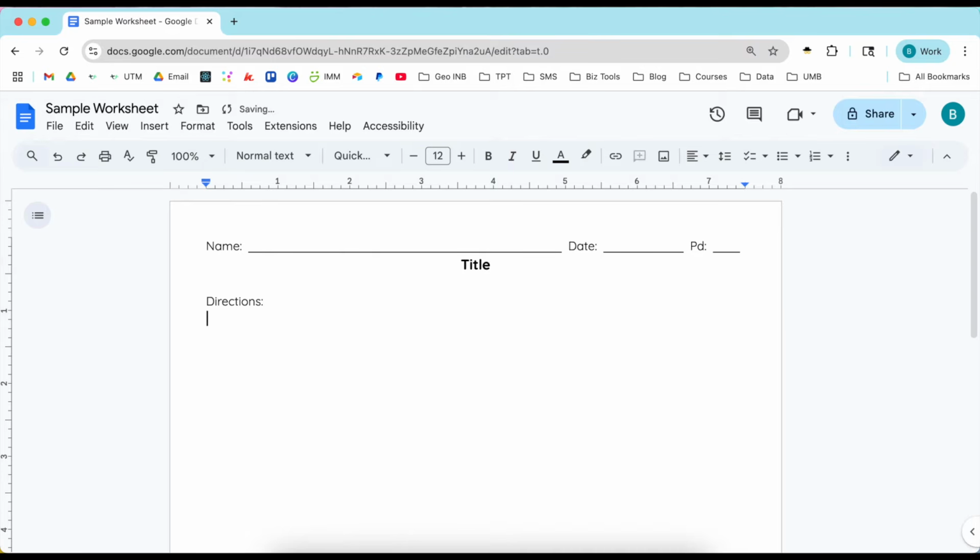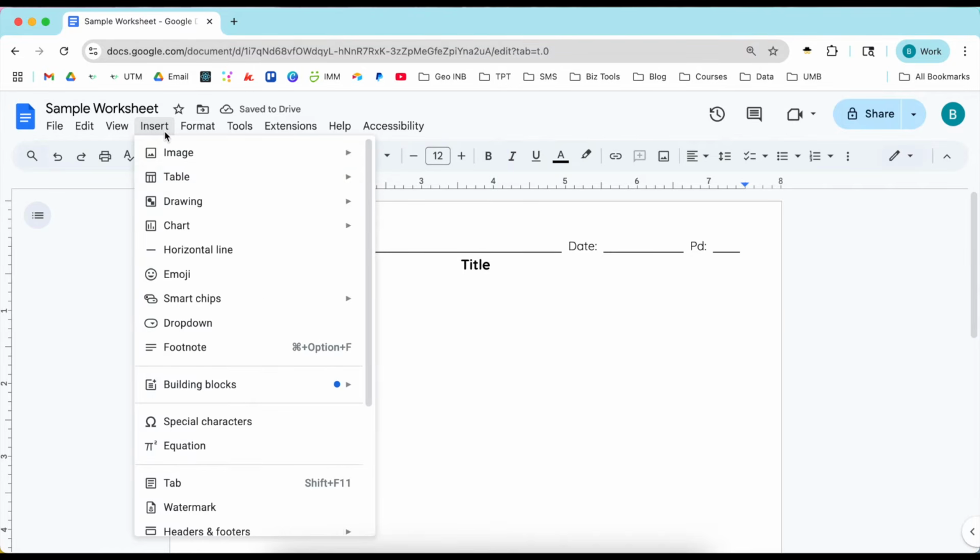After directions, I'm going to hit enter, and I'm going to go insert and to table. So similar to a worksheet being made in Microsoft Word or Microsoft PowerPoint, I'm going to use a table to keep everything where I want it.